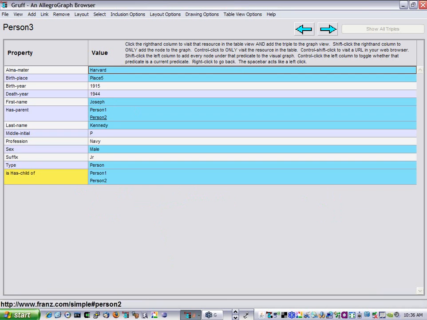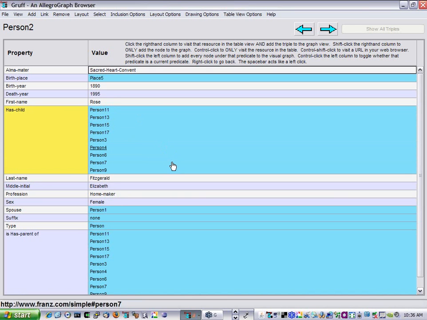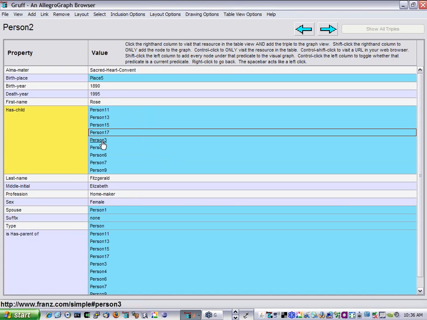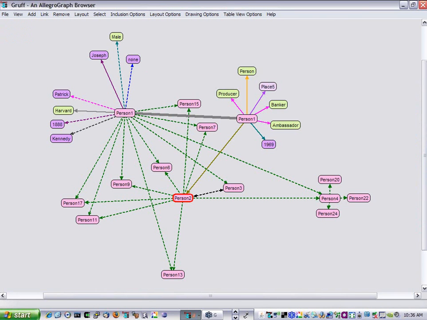So I could look at person 2, and for person 2 I say, I want to see person 13, 15, 17 and 3. I could do 2 again. And now where's person 2? Oh, person 2 suddenly will have the children. Oh, she already had them.